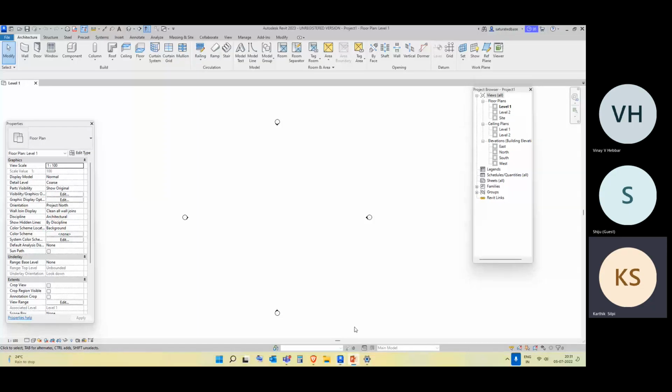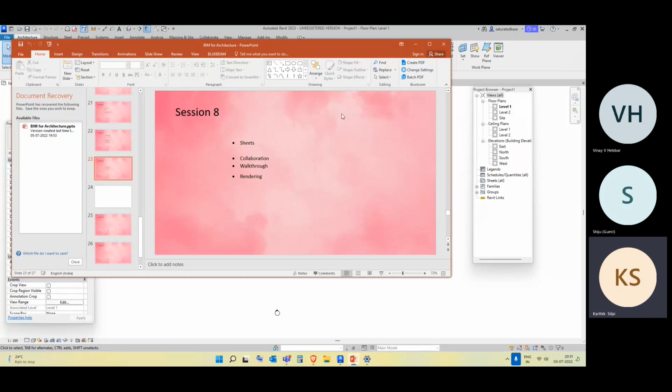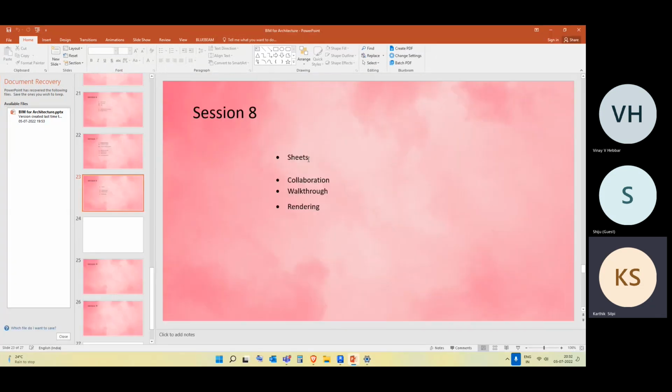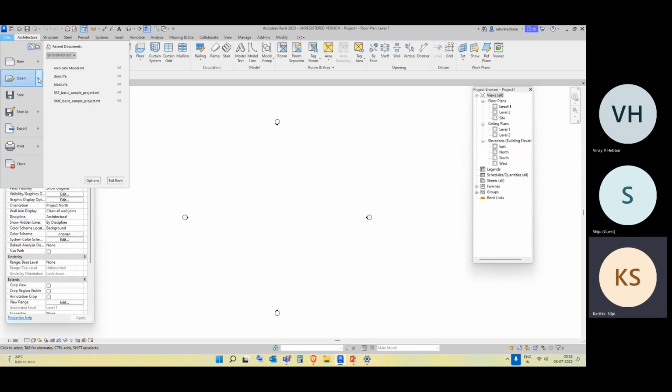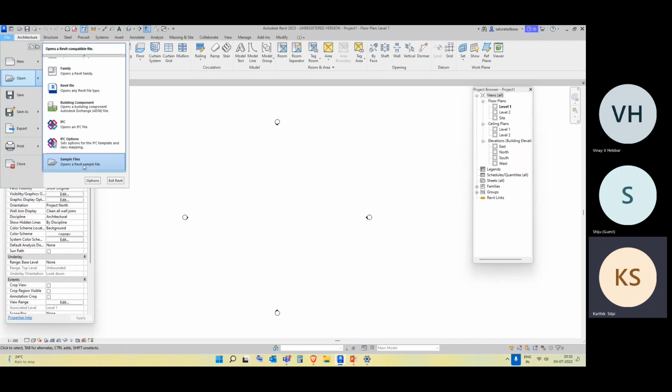So this is the last session of our course, and the final things that we are going to cover in today's session are how do we put a drawing in the sheet, and also how do we make walkthroughs, renderings, and finally how do we make the collaboration happen. Okay, so without any delay, let's just open up an existing project, that is a sample file.